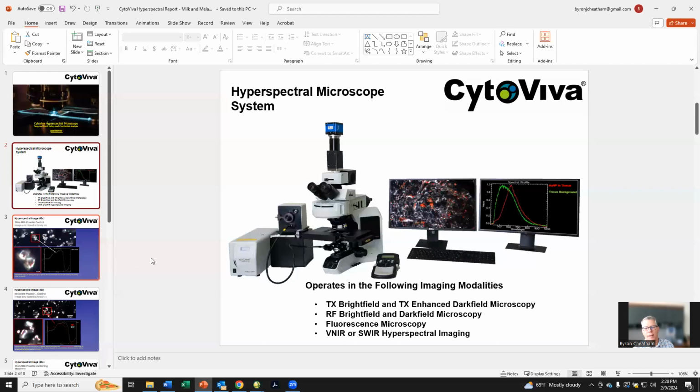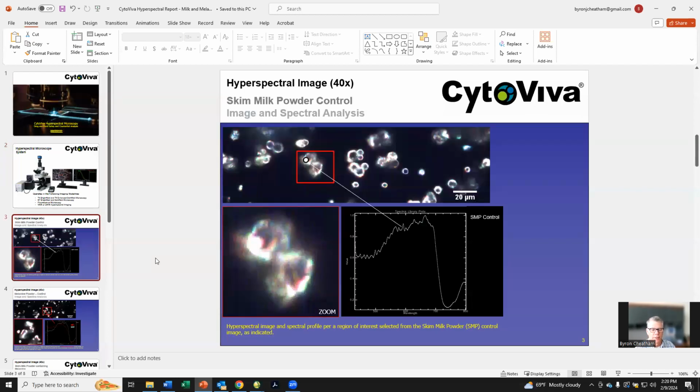With that, we want to go back and show really quickly a food safety or food counterfeiting application. In this application, we're going to look at skim milk and melamine. In this first PowerPoint slide, you see a hyperspectral image of skim milk powder control that we know has no melamine in it. And you see this is an example spectrum from a pixel of the skim milk powder.